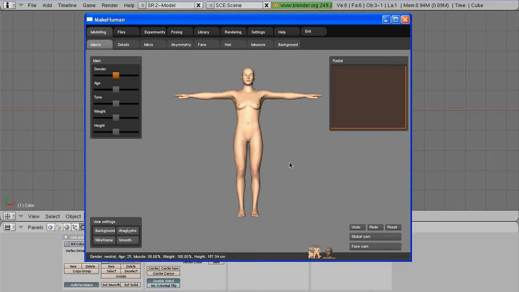In this tutorial, I will show you the best way you can make the most realistic clothes in Blender. First thing you need is an actual character for whom you are making your clothes. You can create a character with a program called MakeHuman.